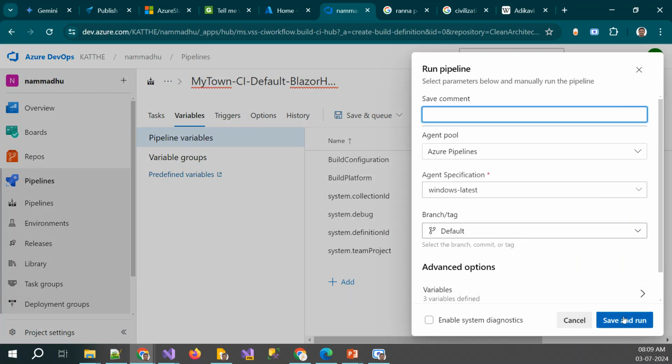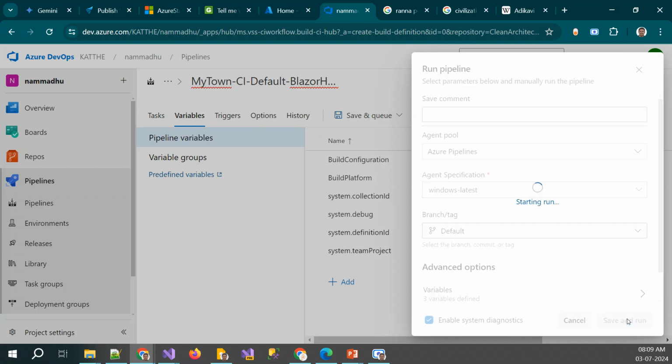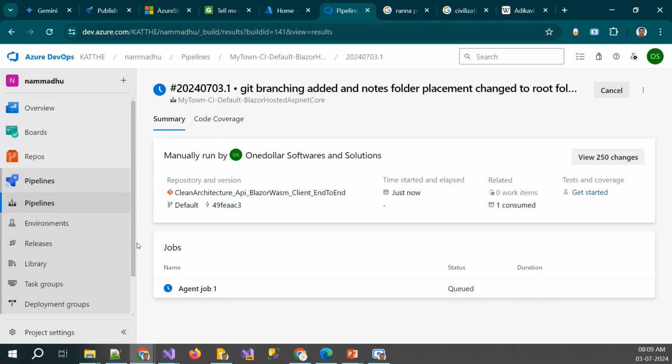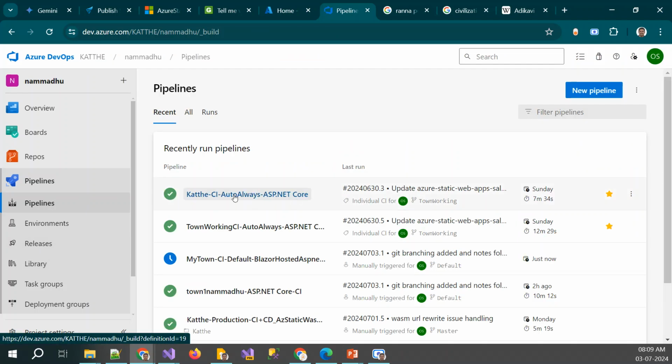Okay, I already did it. I'm just doing it. Save comment if you have something. Save and run. For the sake of video making, I'll just show you already. I already made the same pipeline. Okay, that is running. Don't worry.